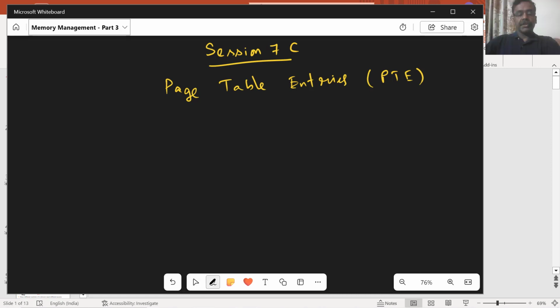Welcome to the third section. Let us see some more details about page tables. Now, so far what you have learned is about a page table which helps us in converting the page number into frame number.